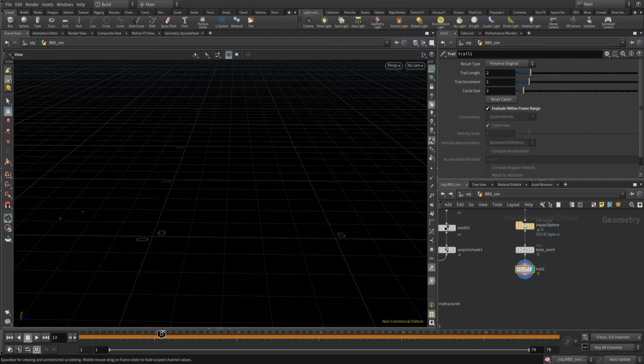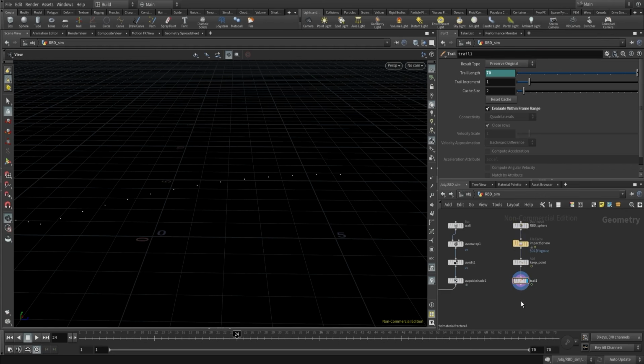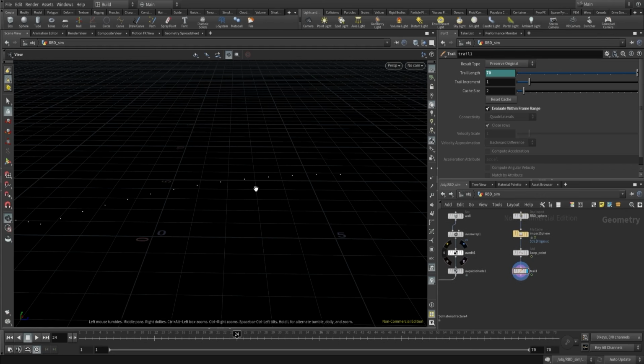If I increase this, okay, it's taking trail of 10 frames, but I want to use 70. Why 70? Because it has 70 frames in the end, right? And let's make it procedural. Use $END. So it will take this end frame, which is 70. And I want to create curve from these points.